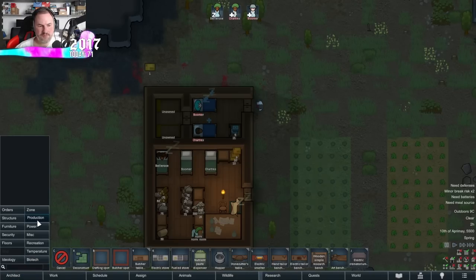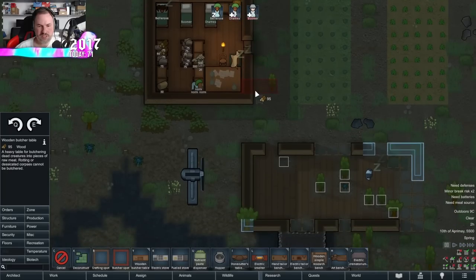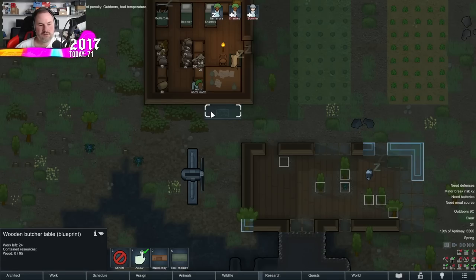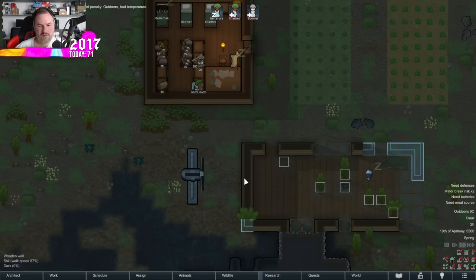Okay. Production. We want a butcher table. We could put the butcher table outside, right? Am I stupid or what? I just built this right in front. I gotta take this thing down, I think. Okay, let's build this here. Oh, you get a penalty for it being outside? Okay, we'll build it in here then.